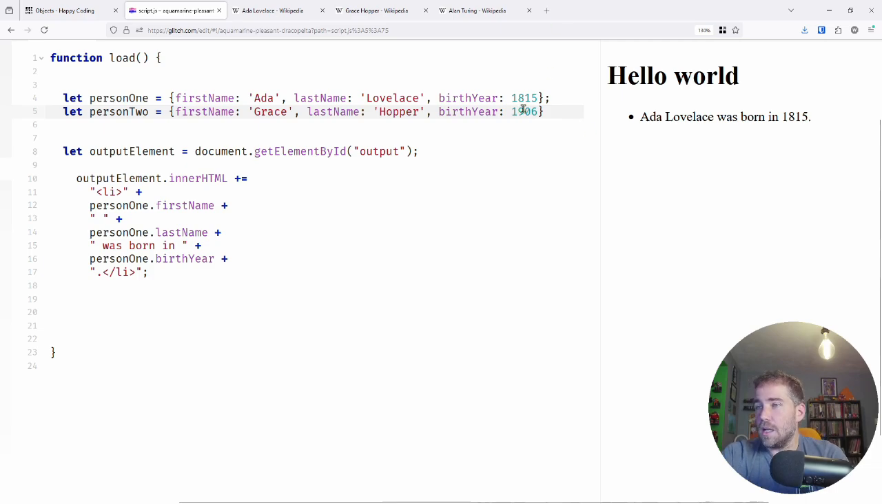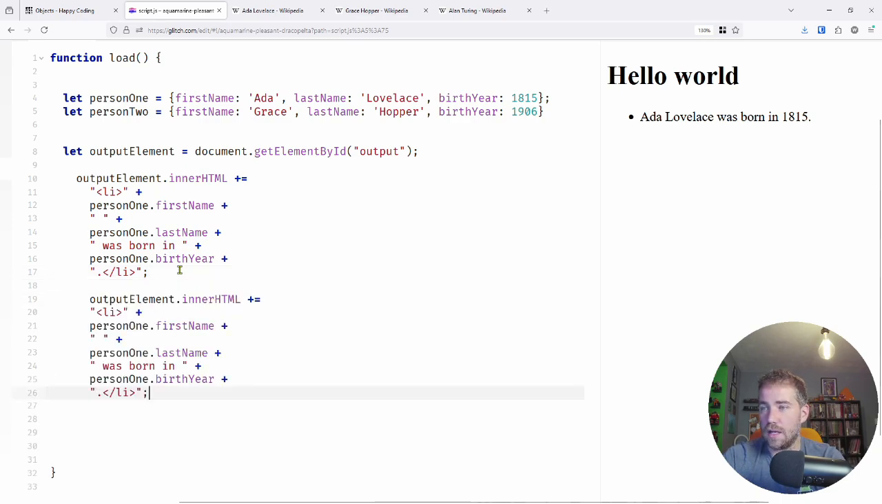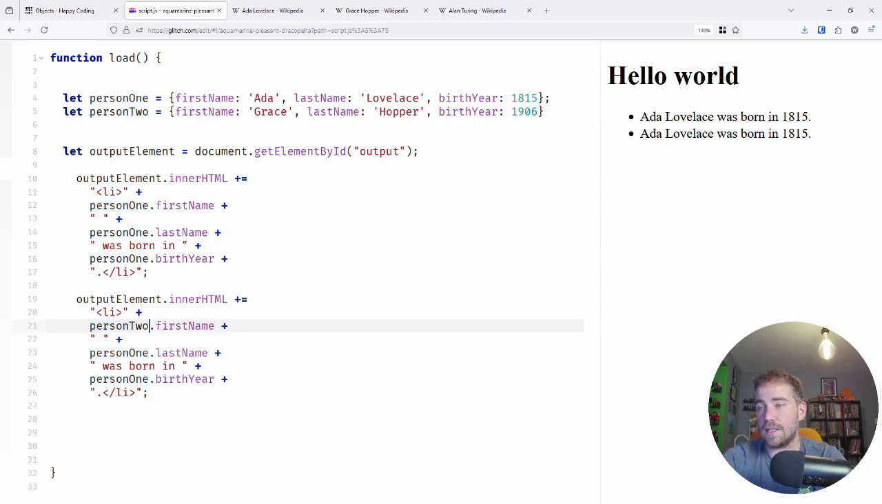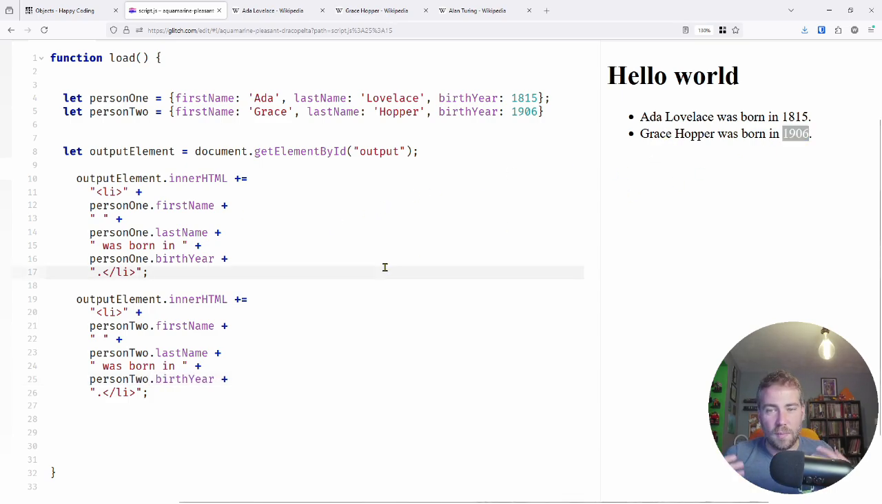And I could do the same thing where I use my object variable. So instead of person1 here, I can say person2. This is very similar to last time, where I'm just changing the values. And now I have Grace Hopper was born in 1906. And you can imagine that I could add a third object here. I could add Alan Turing back, and I could copy paste this line of code and then change it to person3. That would work, but that's not really better than what we had before.